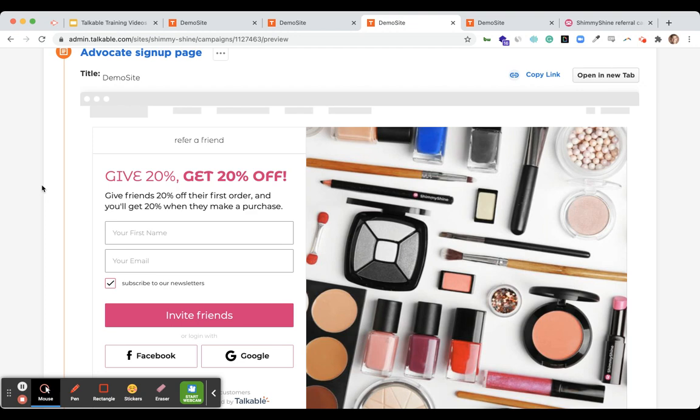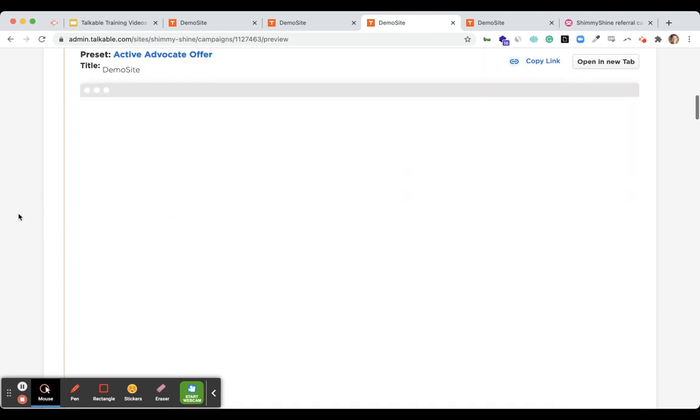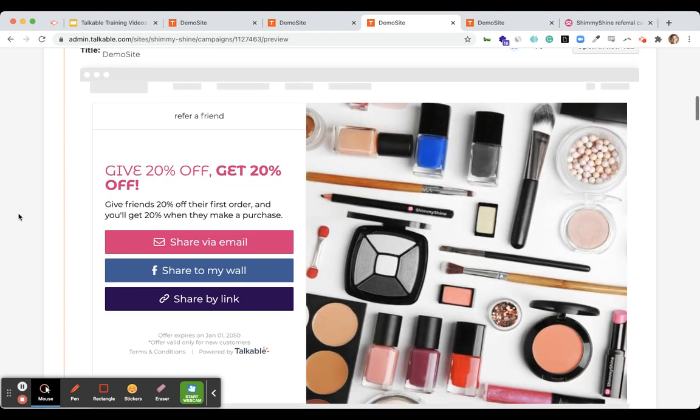Or lastly, C, where they're cookied. Maybe someone's already done this step. They've left. They come back on another day, but they're cookied. We won't make them sign up again. We know who they are already. In which case, they'll see the share page.